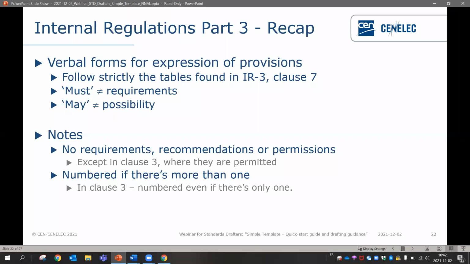For verbal forms for expression of provisions, you strictly follow the tables found in the Internal Regulations Part 3, Clause 7. But one of the common errors that we find is "must" being used in place of requirements, which is not permitted, and "may" is not a possibility. So try and stick to what you see in those tables, please.